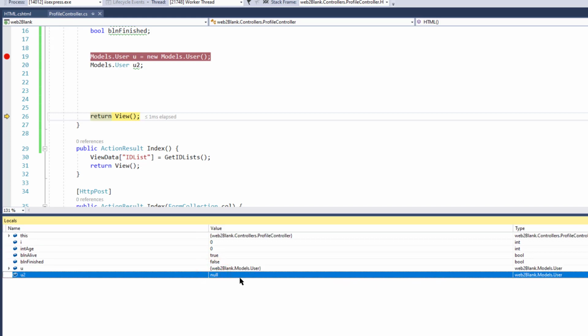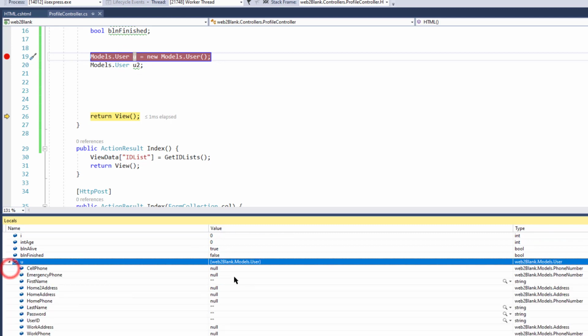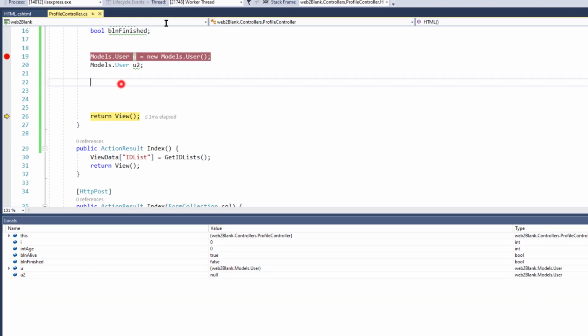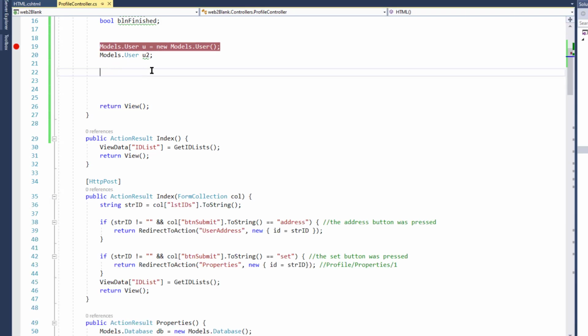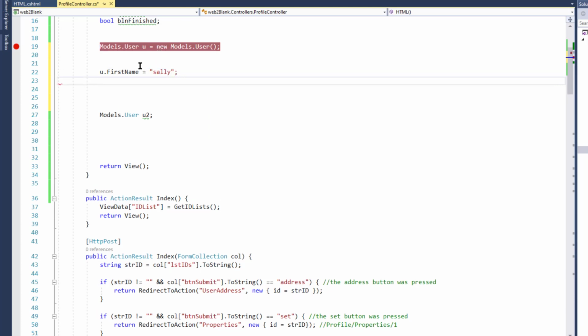But this U2, because we did not give it a new command, a new one of these, right? So you're saying here is my data type, here's my variable name, and then I'm saying give me a new object of that. So that's what populates this into something in your code that you can use, right? And I'll show you what I mean by that. So let's go ahead and stop this. So if right after this, I can say u dot first name equals Sally, right?